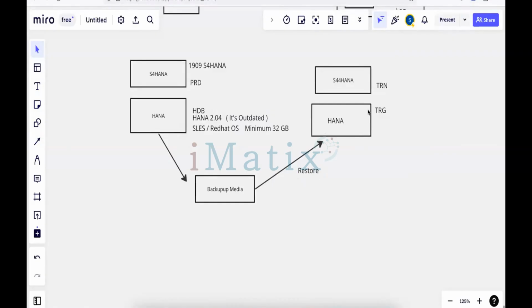You can have different methods. You can have a backup and restore method. How to restore? Can you show us how to restore the system?